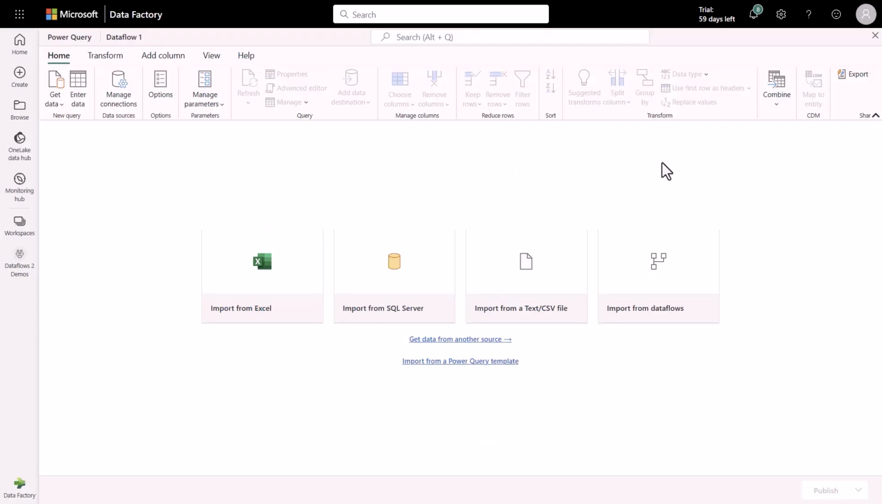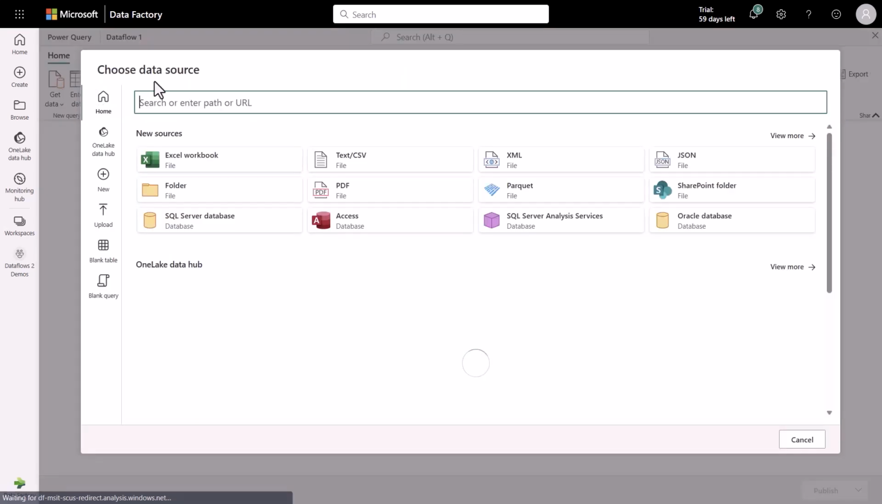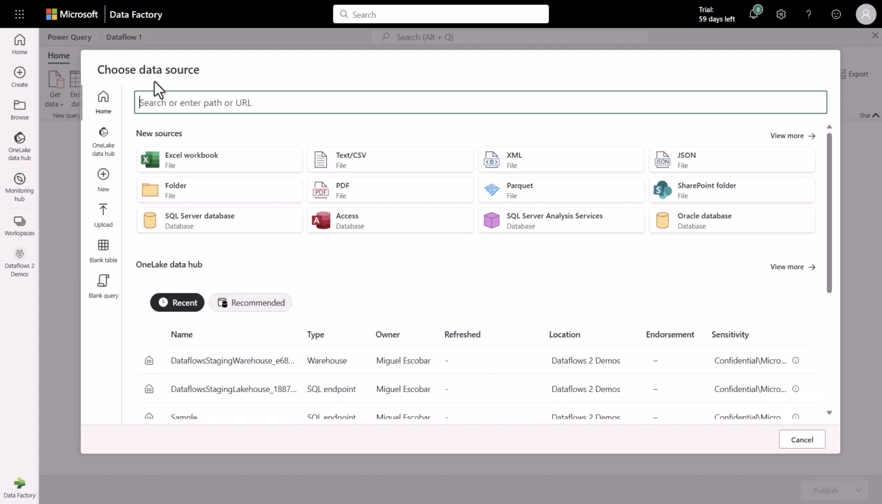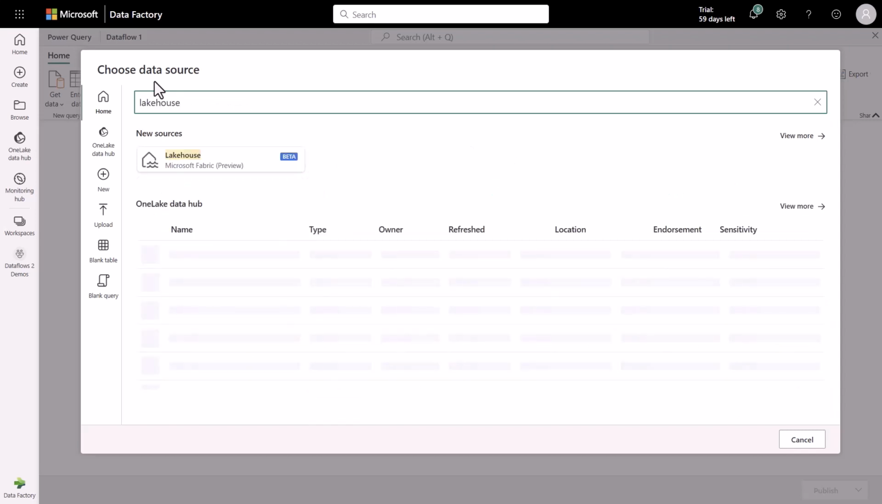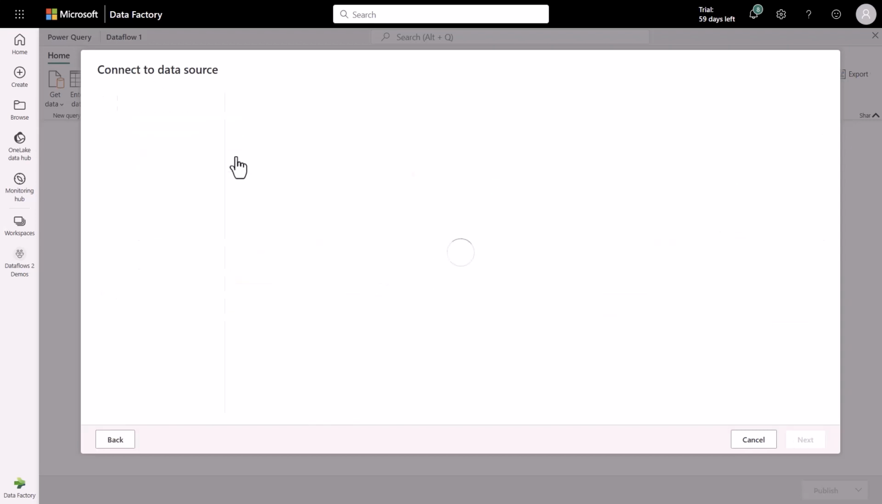Now inside of the Dataflows Gen 2 experience, the first thing that we want to do is connect to our data source. To do that, we're going to go to the Home tab in the ribbon and click on Get Data. What you're seeing right now is just a prototype, an early prototype that we're working on for the new and modern Get Data experience. For now, I'm just going to stick to looking for the connector that I'm going to be using, and it's the Lakehouse connector since my data is inside of a Lakehouse.